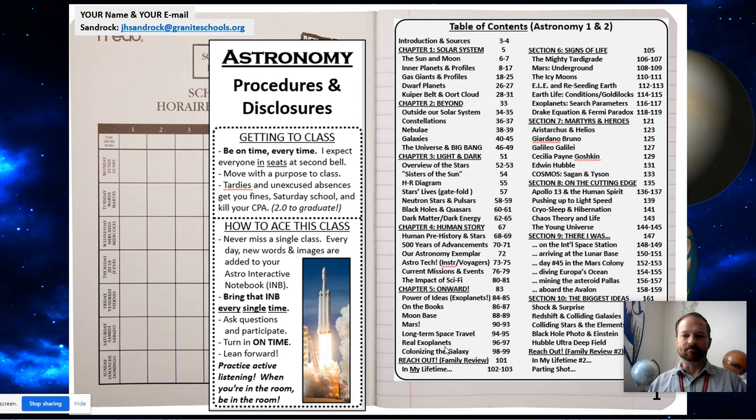All right. So the inside of your notebook, hopefully you've already got this set up. On the left side, when it's signed by mom or dad, or you've emailed me that mom or dad have seen it, then I put the grade for that, and you attach the disclosures trifold right there inside the cover of your book, like that. Okay. And above it, you've got written down your name, and my contact information as well, so that you can always reach out and contact me anytime you need to.